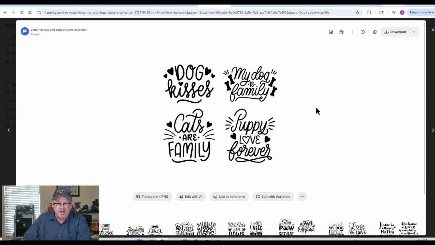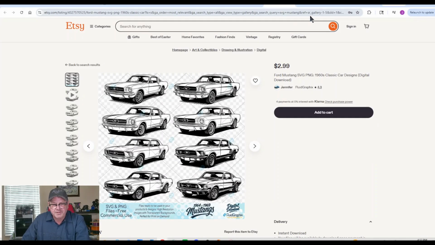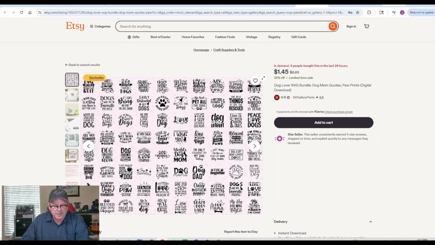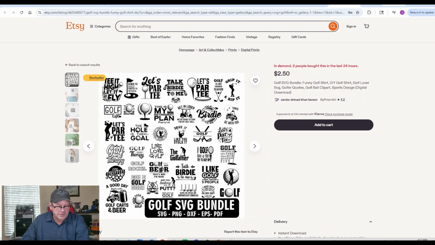Now another place you can find them is on Etsy. I found some that were Ford Mustang. Obviously I like Ford Mustangs. $2.99. It looks like it comes with about 8 SVGs. These are pretty detailed. If you have a dog lover, here's one for $1.45. Looks like it's about 30 or 40 SVG files. And then if you're into golf, here's one that looks like it's about 20 or 30 for $2.50.